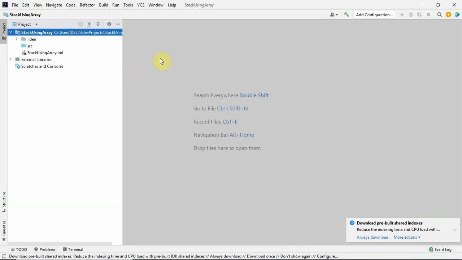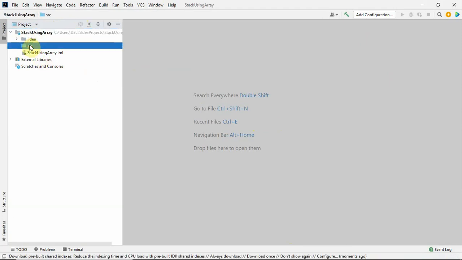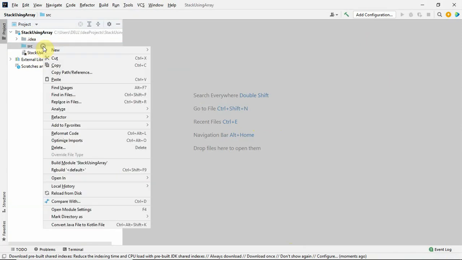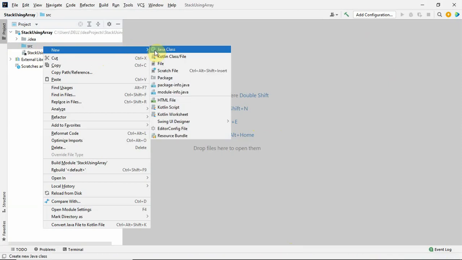So this is our project ID window. On the left hand side you can see the project explorer. In this project explorer, we are going to create all the Java files in this src package. In this src package we are going to first create some packages, more packages.